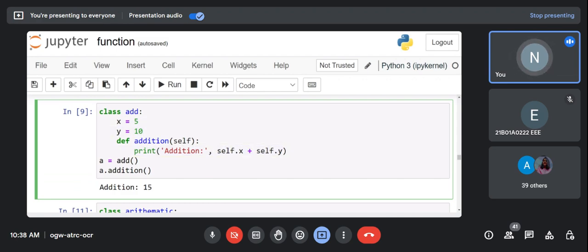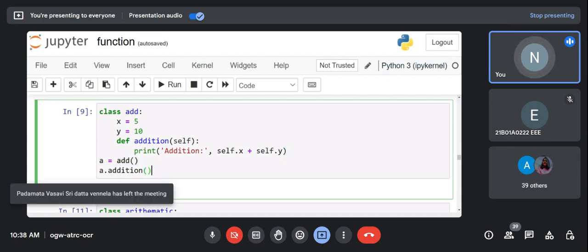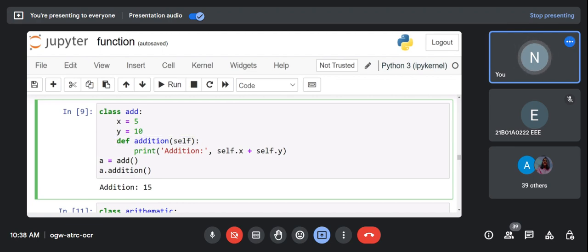And here I created a method of this class add, and here I'm accessing a.addition. So if I do a equal to add, the object will be created and a.addition will call this method. Obviously it's going to take the 5 and 10 values here, add them, and print it. That's it. Addition is 15. Very simple code to perform the addition.